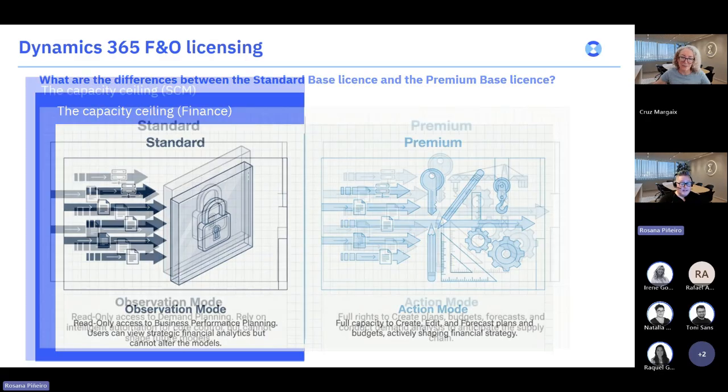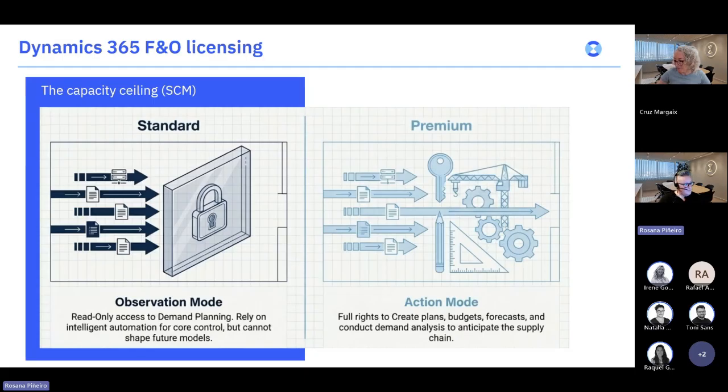On the supply chain category here, we have something similar to finance, but in this case with core inventory management and order fulfillment for demand planning. So on the standard plan, we have read access, no changes can be made, only read. And the premium plan has as well the full capacity to create and edit.